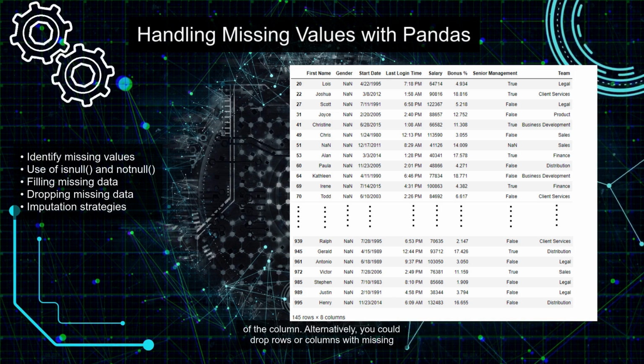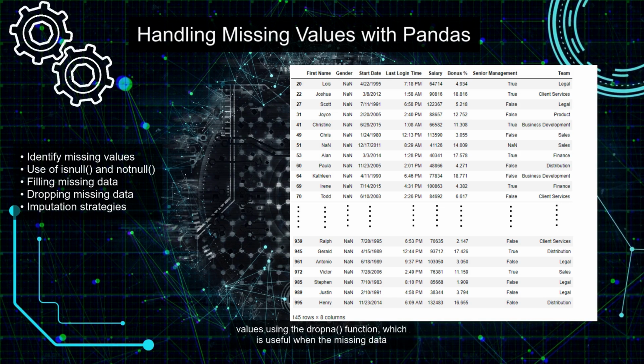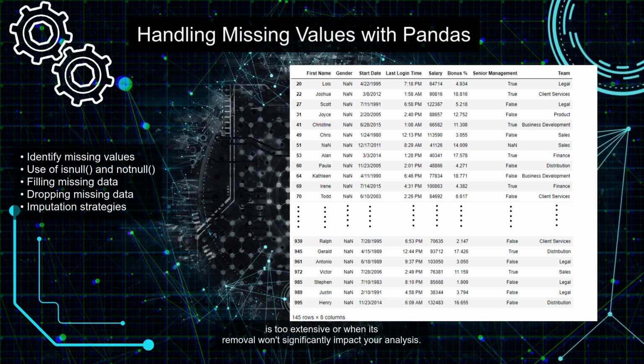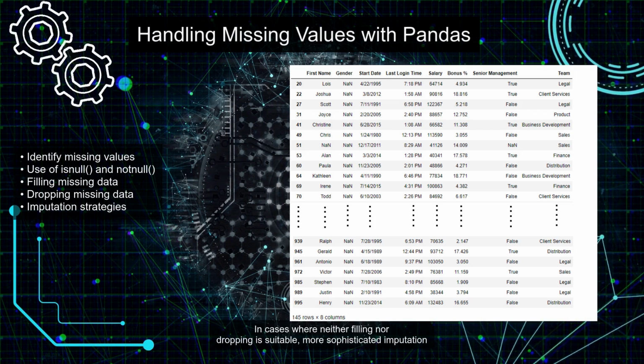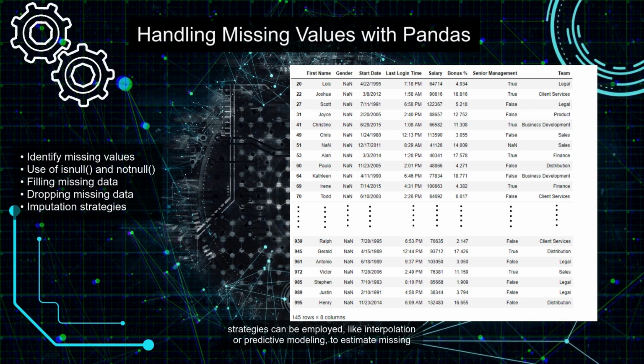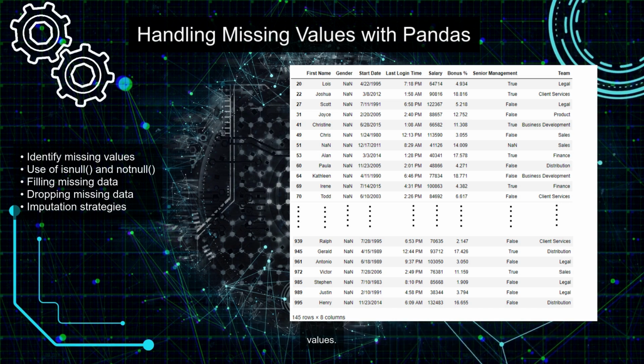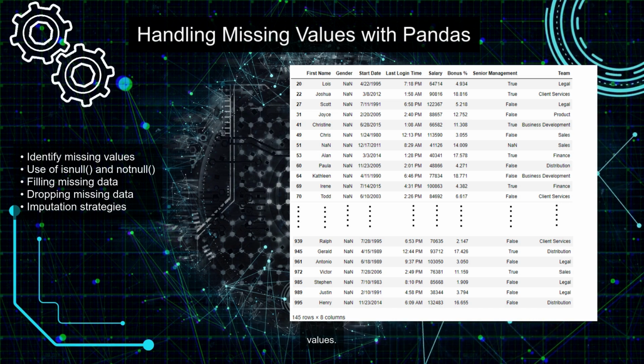Alternatively, you could drop rows or columns with missing values using the dropna function, which is useful when the missing data is too extensive or when its removal won't significantly impact your analysis. In cases where neither filling nor dropping is suitable, more sophisticated imputation strategies can be employed, like interpolation or predictive modeling, to estimate missing values.